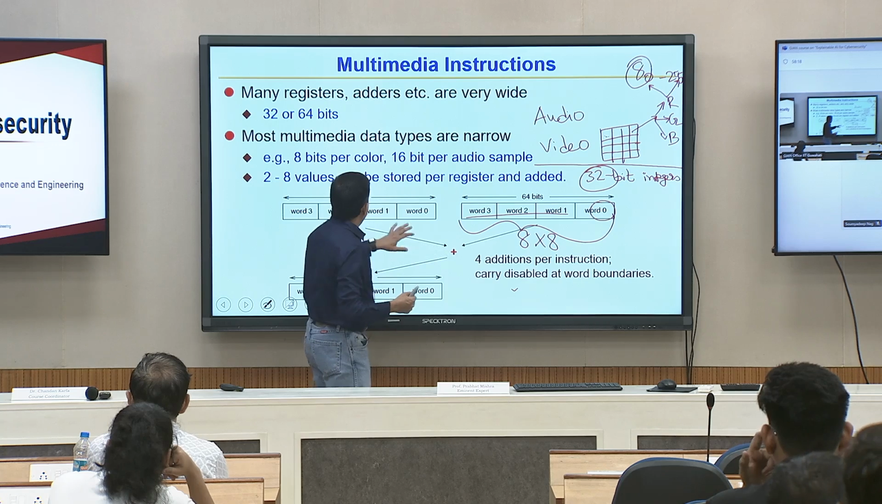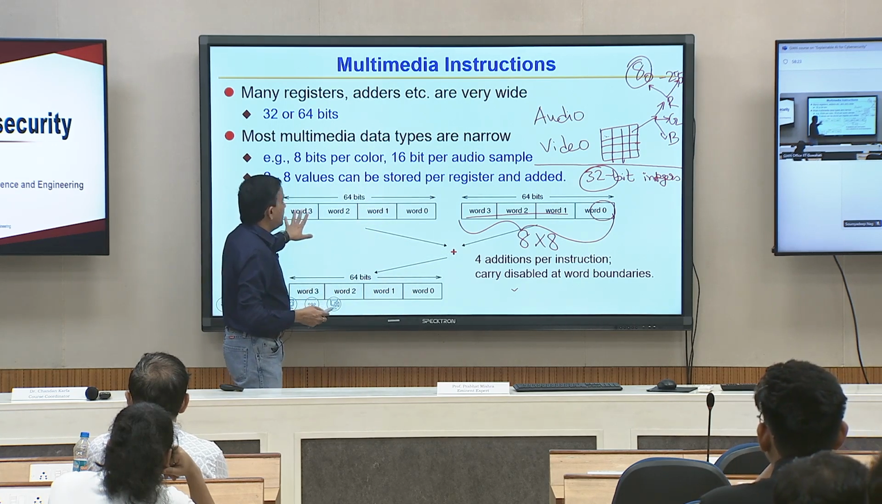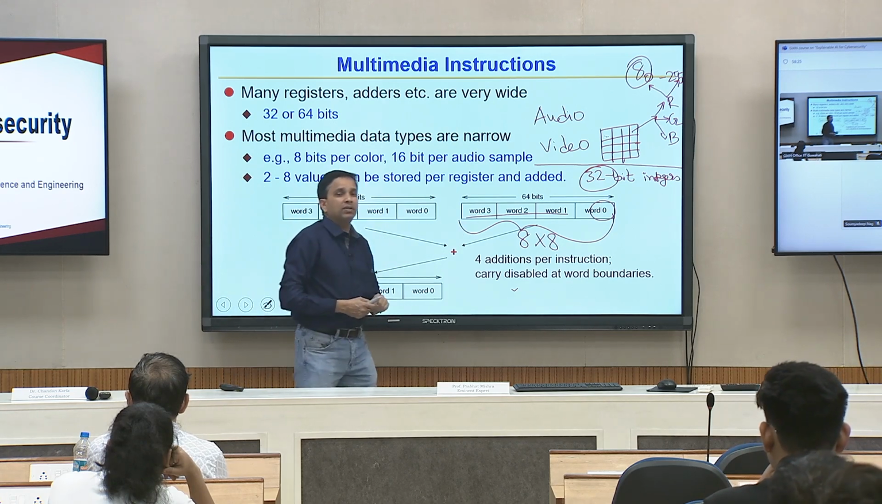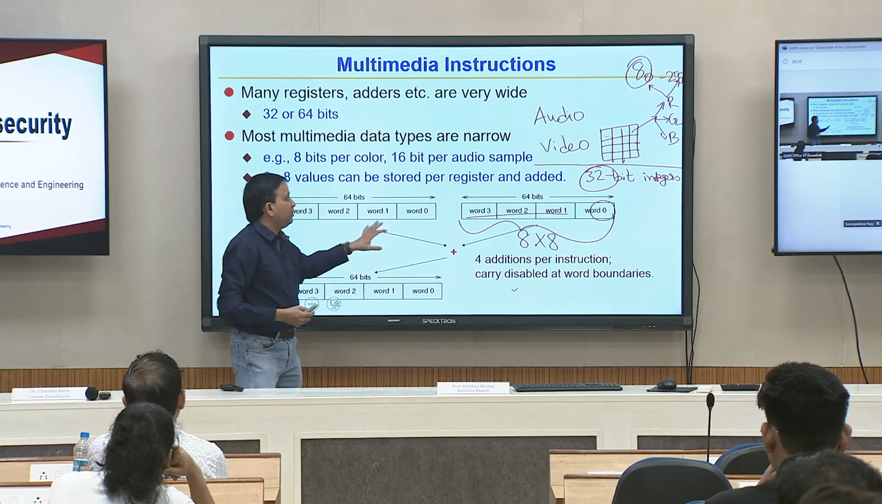If you add, addition will continue; you would be able to add word 3 of this one with word 3 of that one. That is the idea, right? So, you get better utilization.